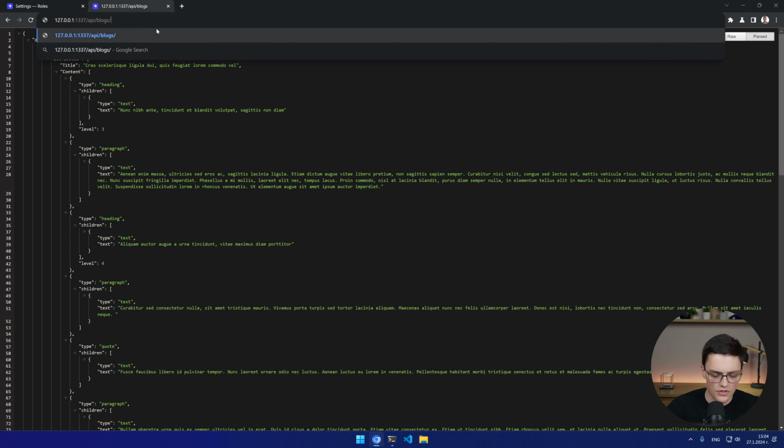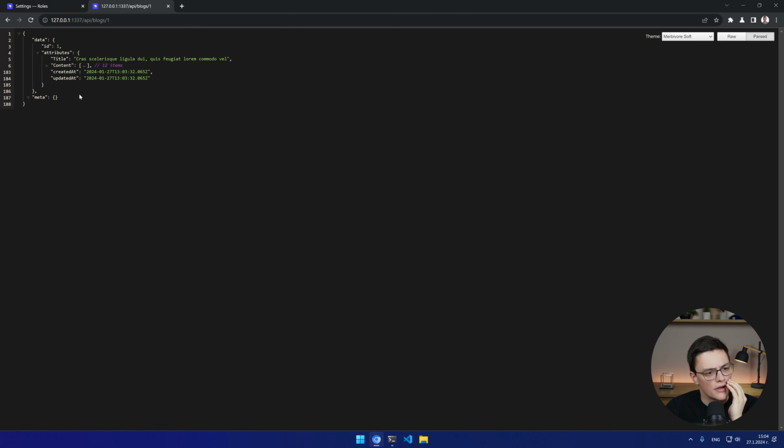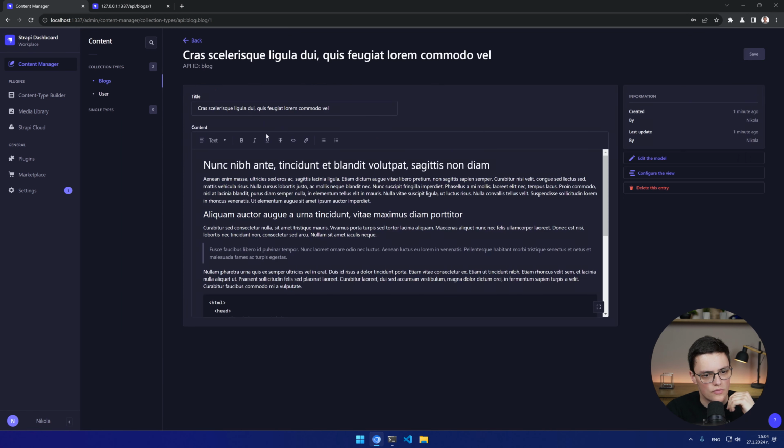I actually want the first blog post with ID 1. And here it is. I will collapse the content field. As expected, we get the item ID, and under attributes, we get our fields. We have the standard createdAt, updatedAt fields from Strapi, and the title field. Our content is an array of 12 items. These are 12 individual blocks. If I open again, each one of these is a block right here.